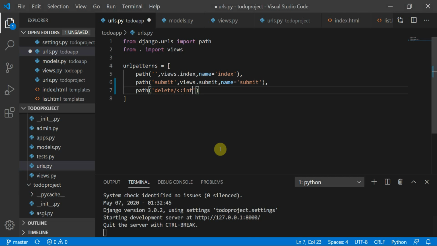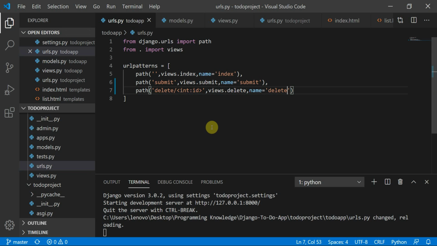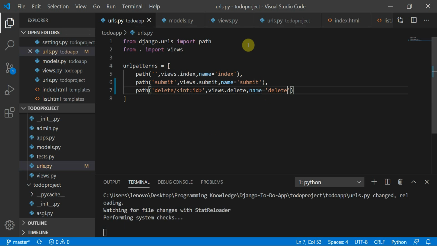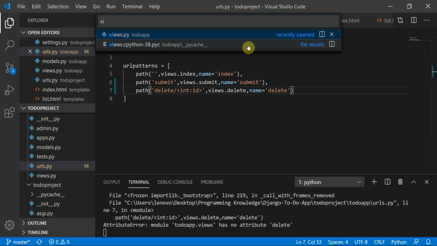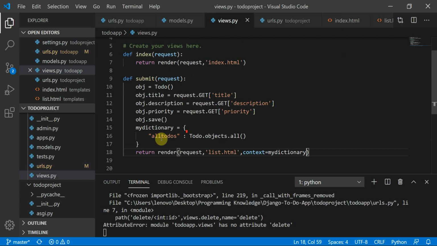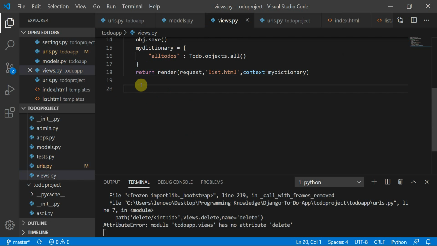So first we'll move to the urls.py file and add a delete route with id as a parameter. Then we'll call views.delete and name it delete. I hope this is fine. Now we'll move to our views.py file. It is throwing an error because I have not defined the delete function in views.py, so let's define delete.